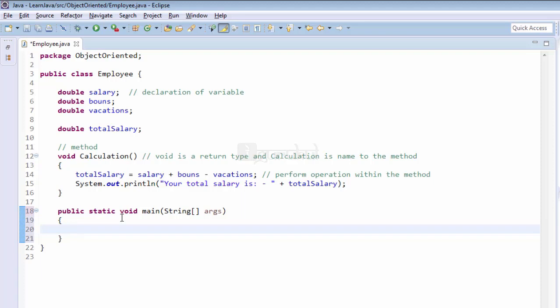Let's try out the same. Suppose I need to assign the value of salary. Salary equal to 30,000. See, it has given me an error. Cannot make a static reference to the non-static field salary. I will tell you about the static field later on. But from this you can conclude that without an object we can't access the data of a class. So let's create an object first.